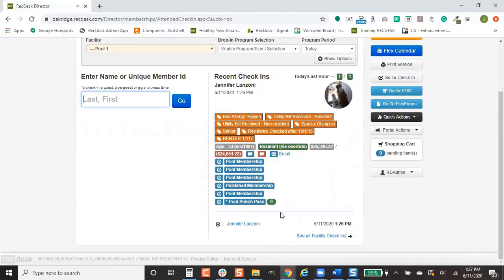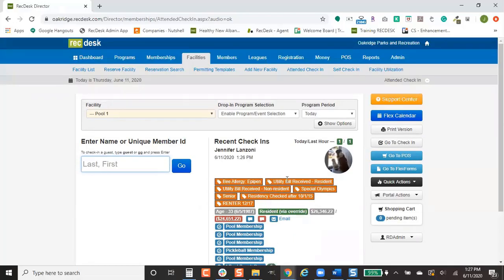That will not only check them into the program, but for those of you who like our Punch Pass feature, it'll take one of those punches away. And our system will start tracking how many people have come in for the total amount for the day versus how many people have come in within the last hour. That way it gives you an idea of how many people you've had come through the door.